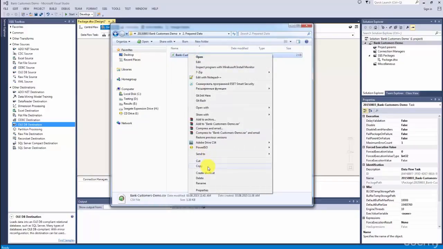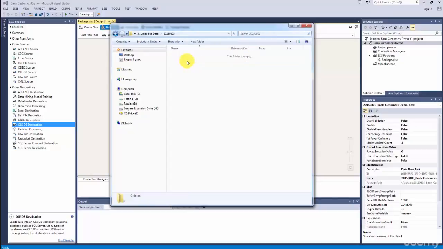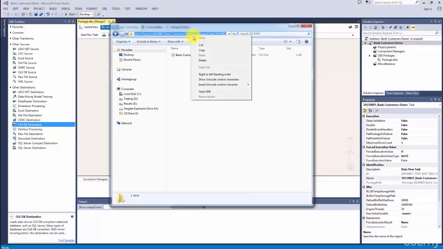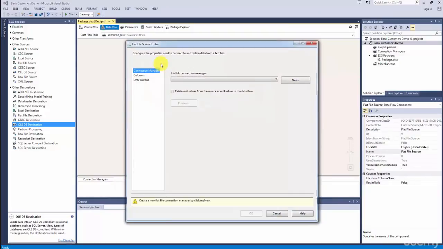Now we need to go to the Uploaded Data folder. Here we will create a subfolder with today's date as the name. Now paste your file into this folder. This is the file that we're going to be uploading to the database. Copy the folder path and go back to SSIS. Now double click the flat file source box.